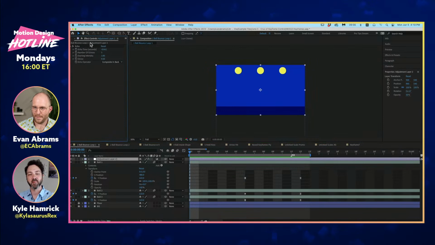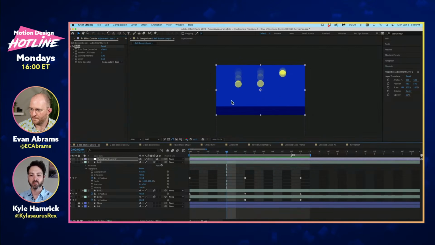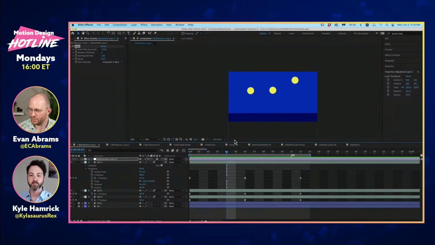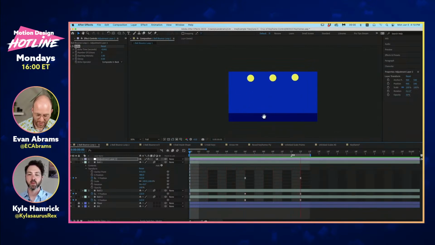So Kyle, I'm gonna play this through. I've put a little echo effect on an adjustment layer, so we've got a little bit of onion skinning. People can see these little shadow selves here, which are really just showing us where these layers have been on previous frames. But here I'll play it through without, and you can see we've got three balls, three circles. They're all bouncing.